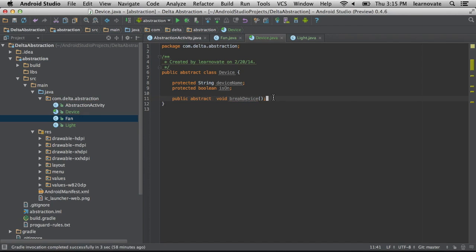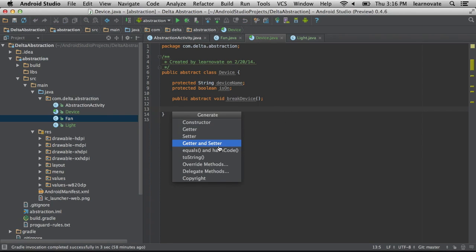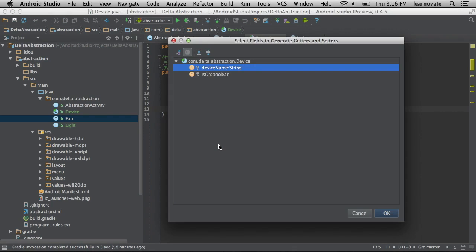Right. And so the abstract keyword is used for both classes and methods. Yes. Although you cannot put an abstract method in a concrete class. That's a big no-no. That would be very confusing.